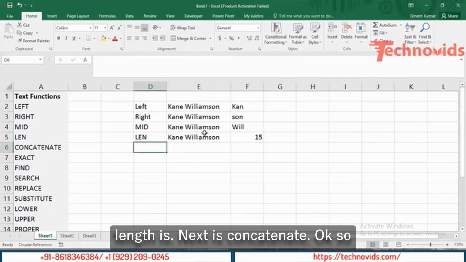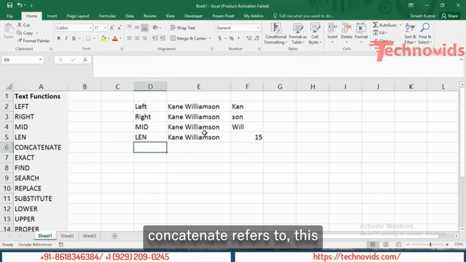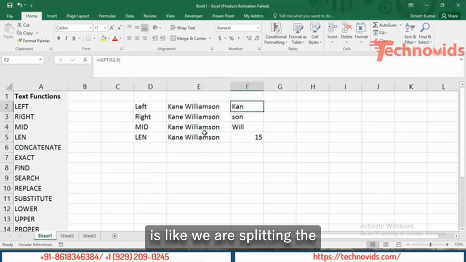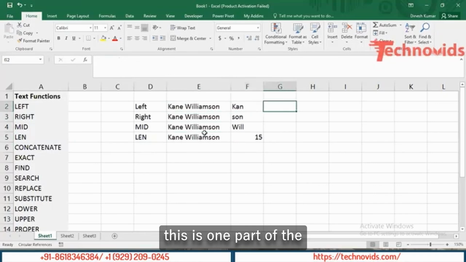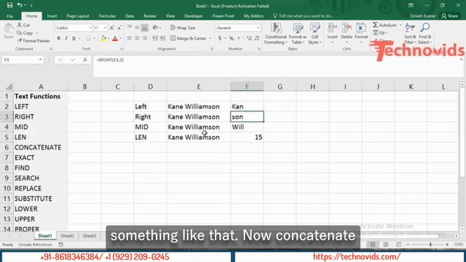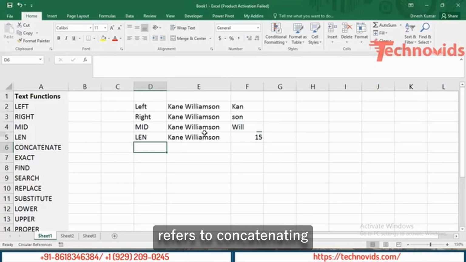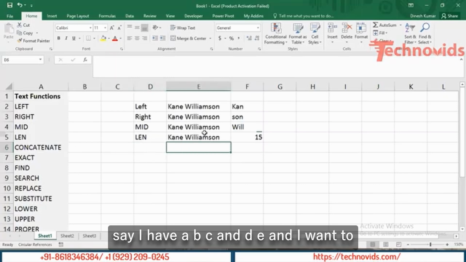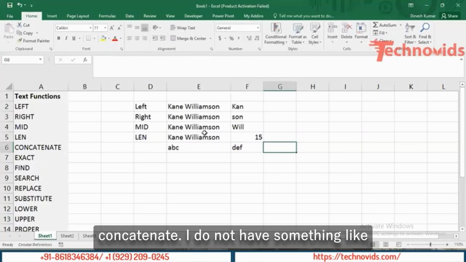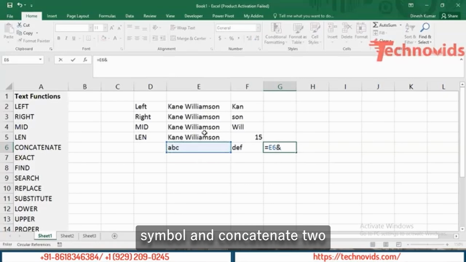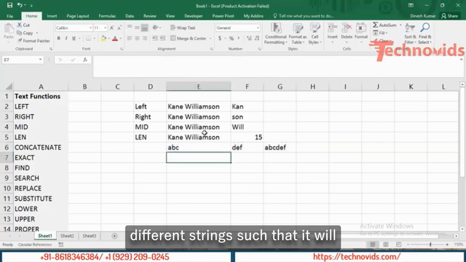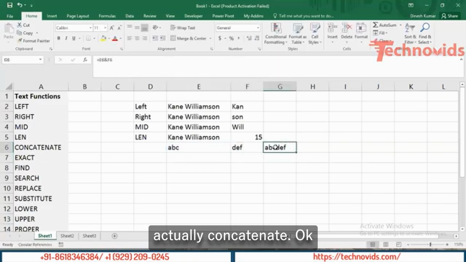Next is concatenate. Concatenate refers to joining strings, like we have one part of the string and the next part of the string. Concatenate means joining two different strings. Let's say I have ABC and D, and I want to concatenate. I don't have something like concatenate here. Instead of that, you can simply use ampersand. I can use the ampersand symbol and join two different strings.